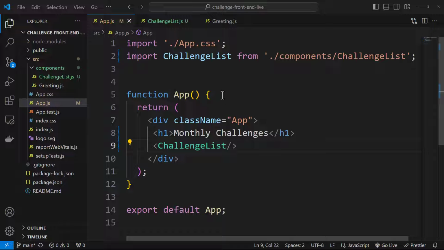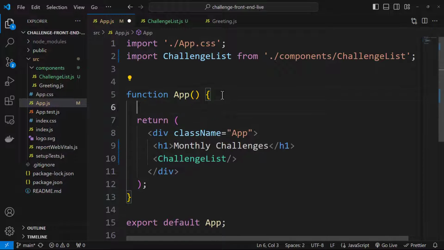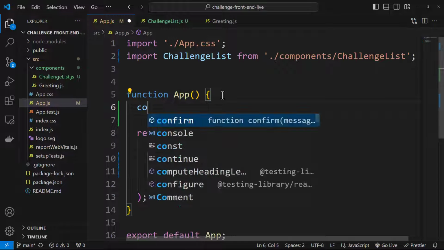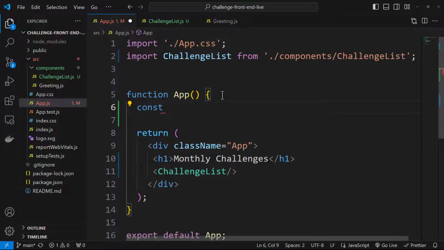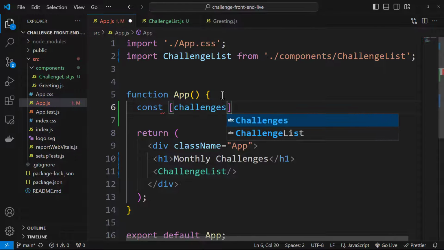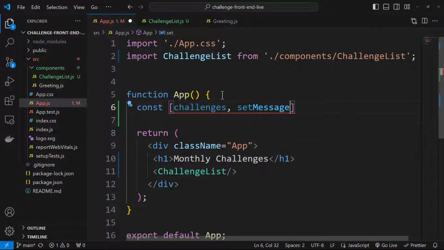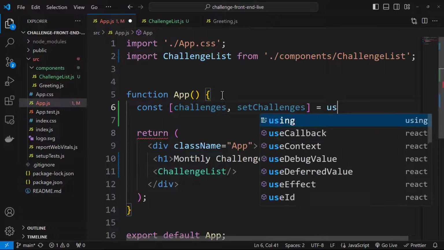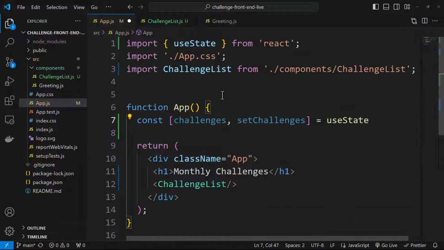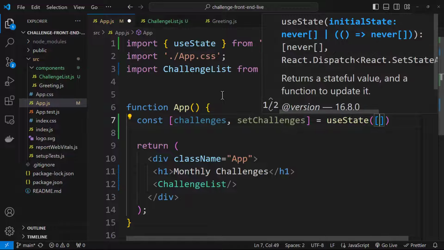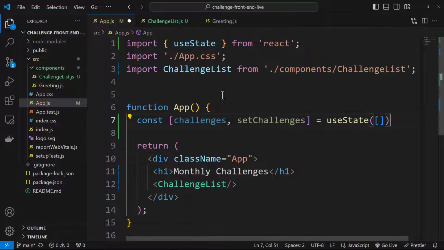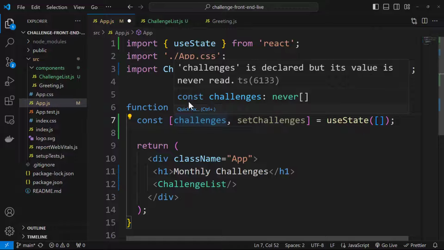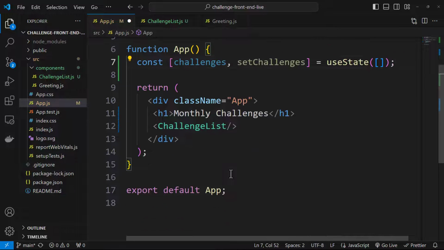Now, what we will do is we need to have the list of challenges, right? So I will get a state created. I'll say const challenges, setChallenges, and here I'll say useState like this. And I'll have it initialized to an empty array. So this is the list of challenges that we are having.